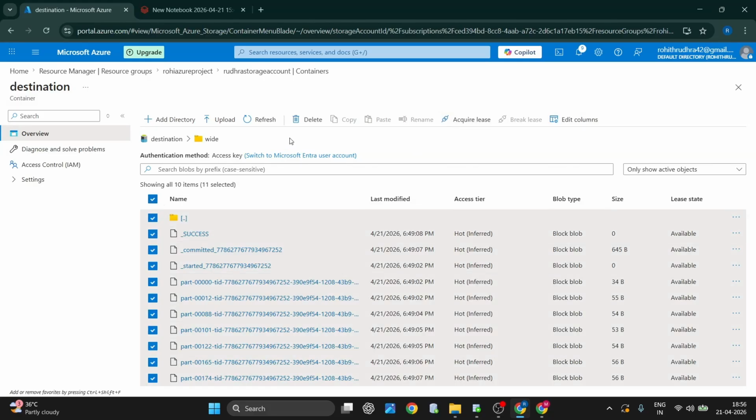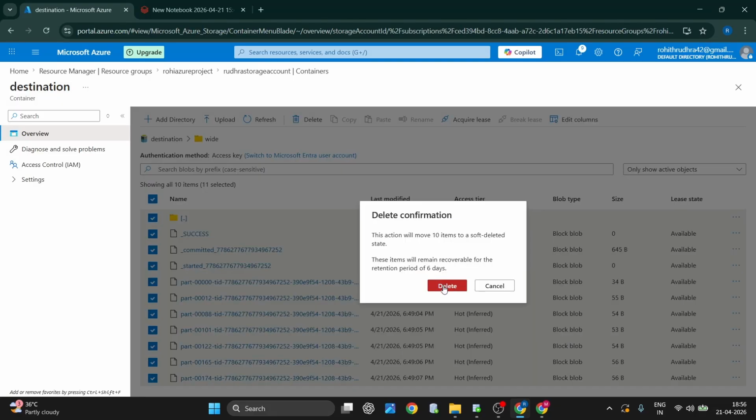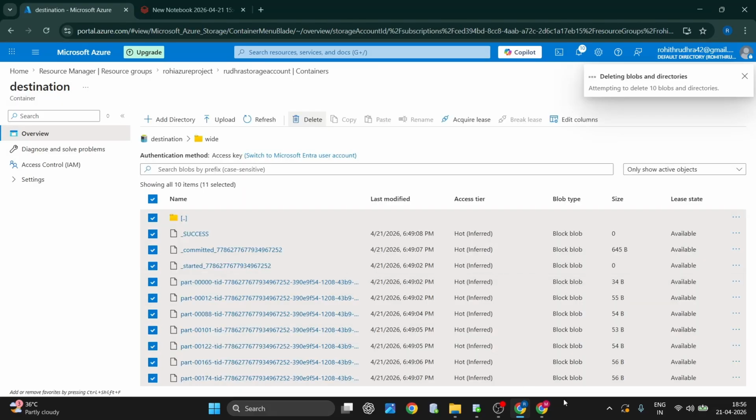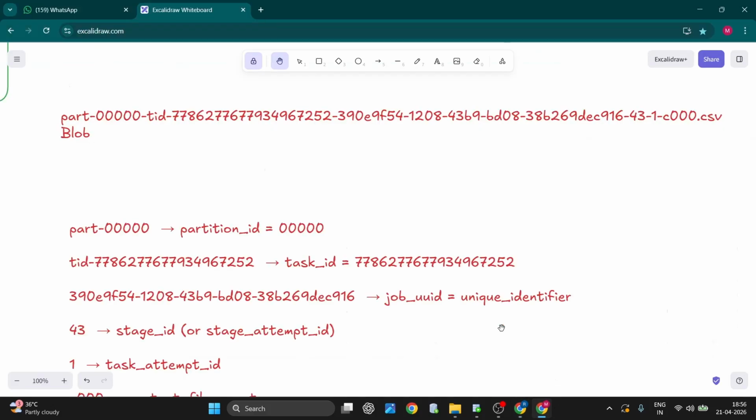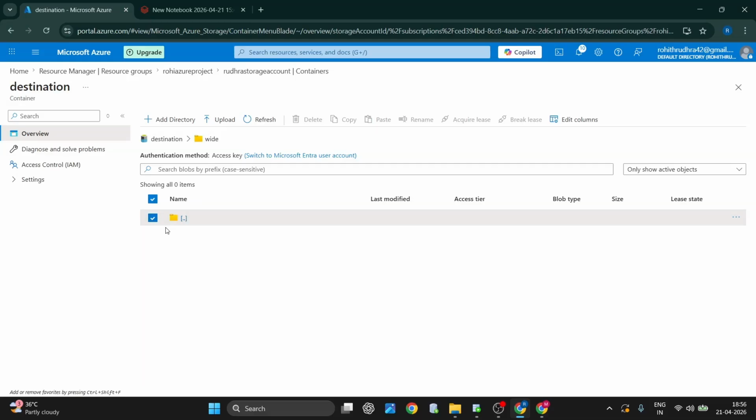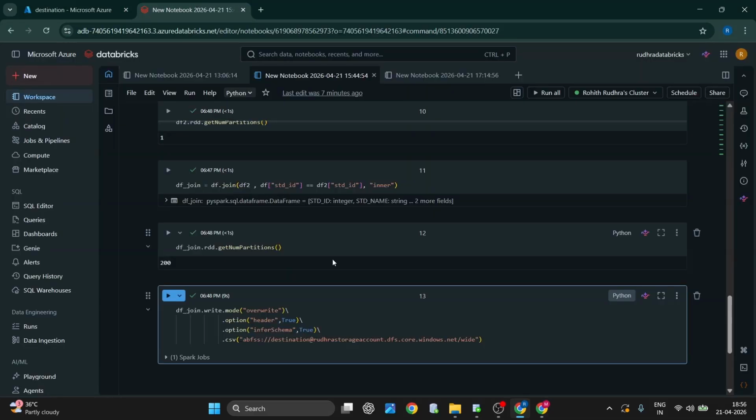Okay, if I do repartition, like I'll say, boss, I don't want this many partitions, 200 partitions. It needs to complete within two partitions for me. Then what I need to do, I need to go over here, simply come over here.